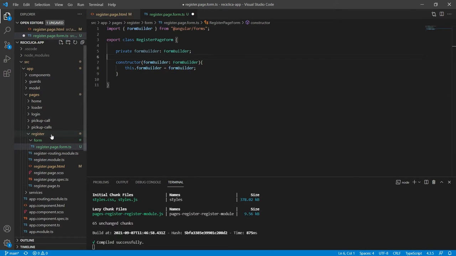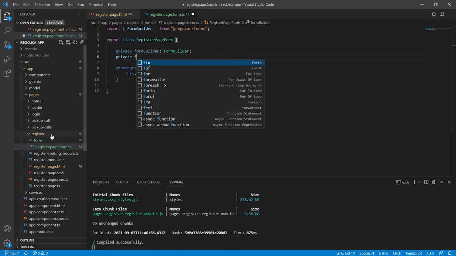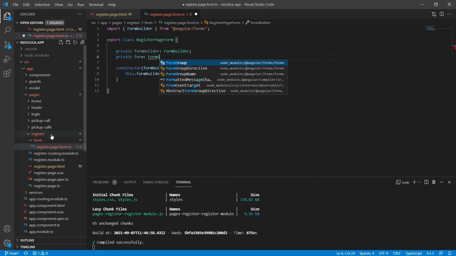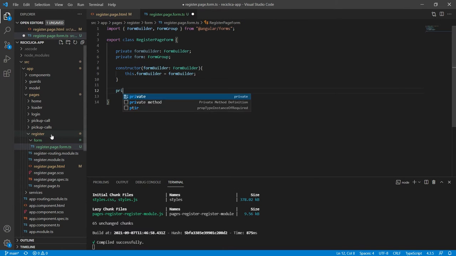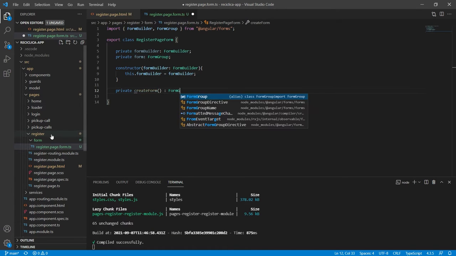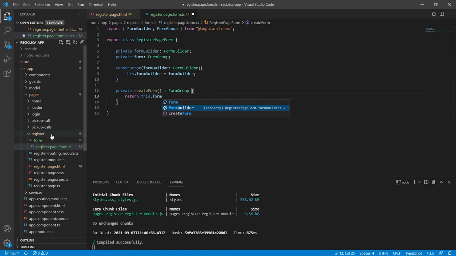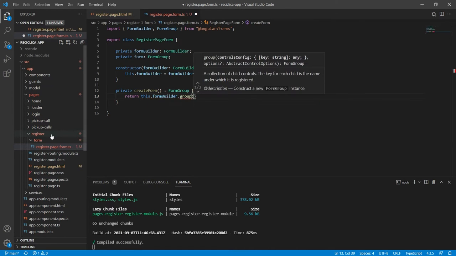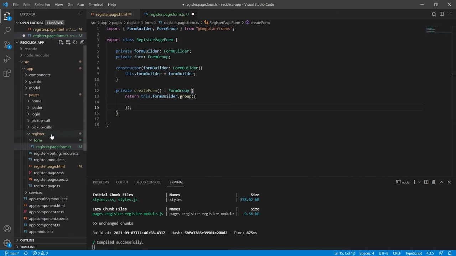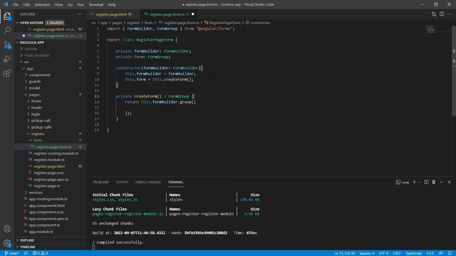Let me also create a new property of this class called form, which will be of the type formGroup. Then I'll create a private function called createForm, which will return a form group. Inside of this function, I'll return a form builder grouped with a configuration object that will create our form in the future. And then I will instantiate the form inside of the constructor by calling this function. I'll also create a function called getForm that will simply return the form.